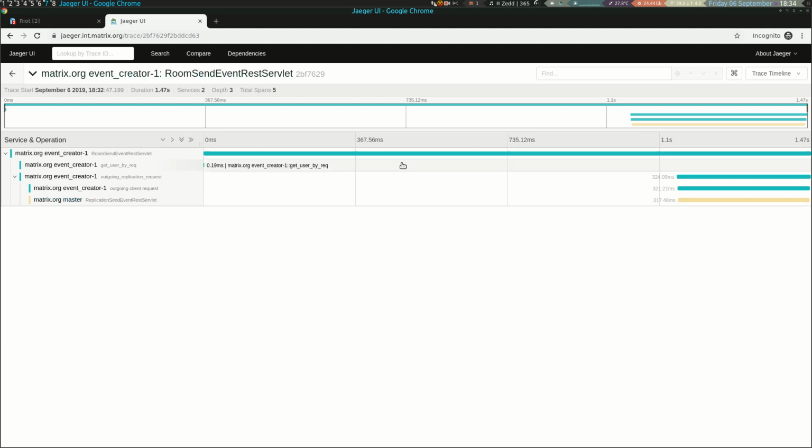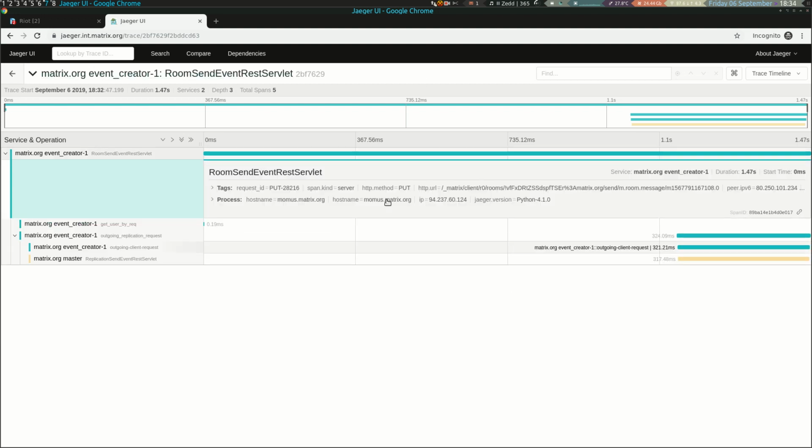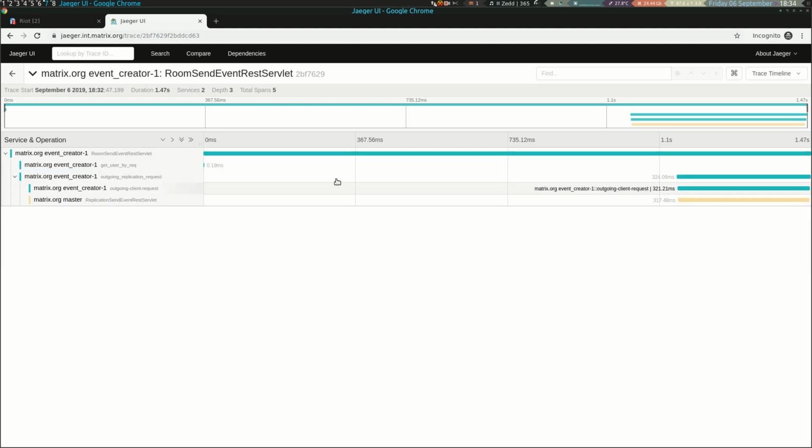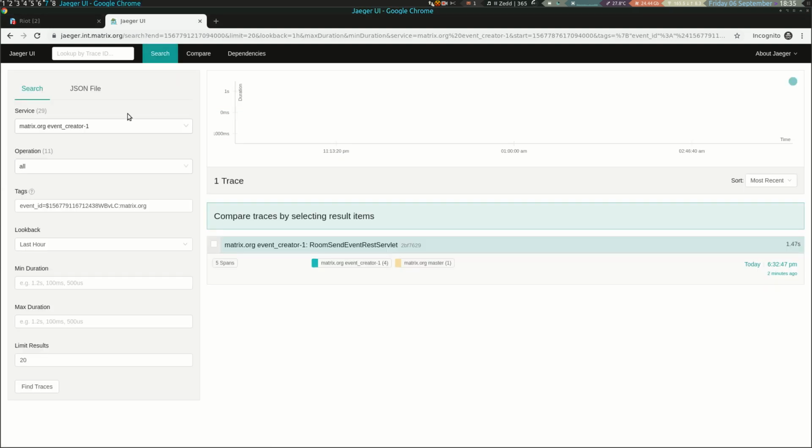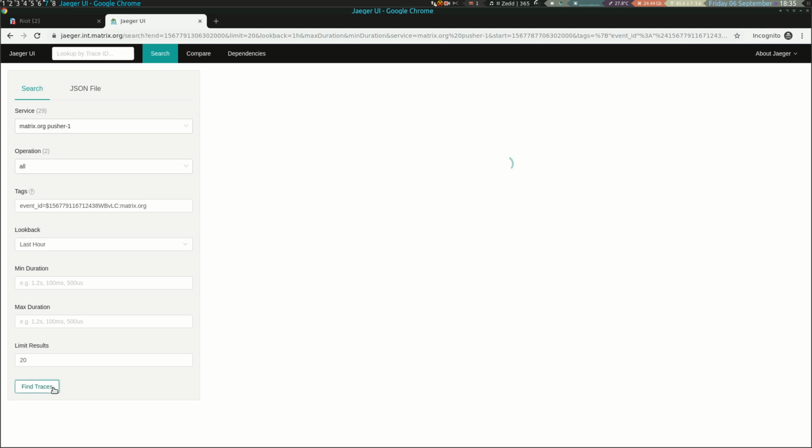This is very bare bones at the moment, but you can add log lines and stuff to really help narrow it down. As time goes on, we'll be adding more and more tags and more log lines to help us track down stuff. But what we can also do is look at who this pushed out to. So we go to the pusher, which is responsible for sending push to signal.